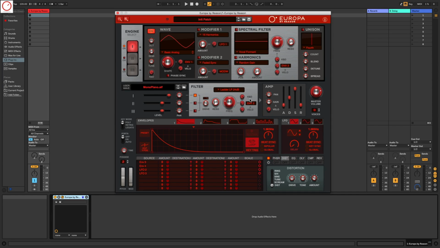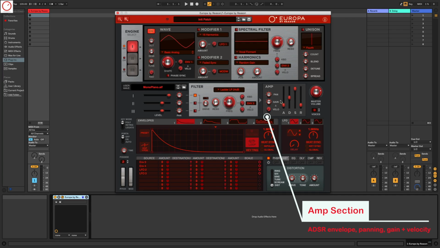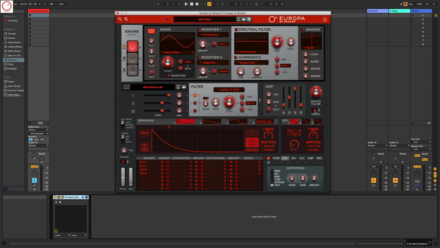You have also keyboard tracking. You can modulate it with envelopes, LFOs, and more. And also you can add velocity to the modulation. This goes then to the amp section, and in the amp section you have a classical ADSR with a pan, gain, and a velocity. And then you have also master volume with up to 8 voices or more. You see here up to 16 voices even.